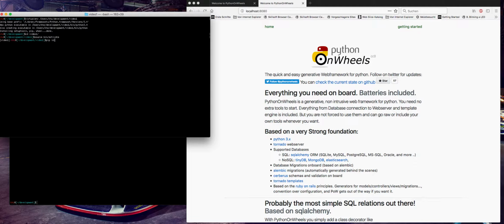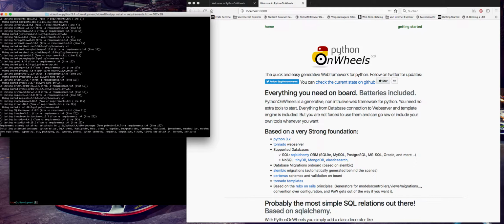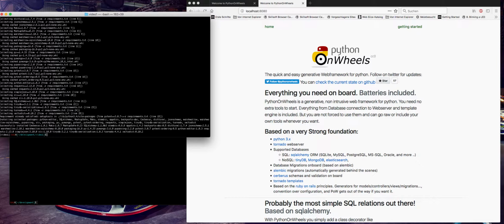and then you can install the requirements of Python on Wheels, and these are in a requirements text. It was put into the same directory for you, so you can just use this small command, pip install -r requirements text. You have to do this only once for every application in the life cycle.